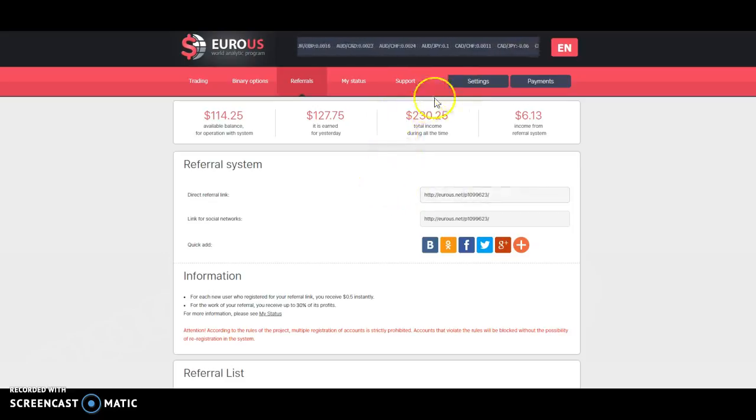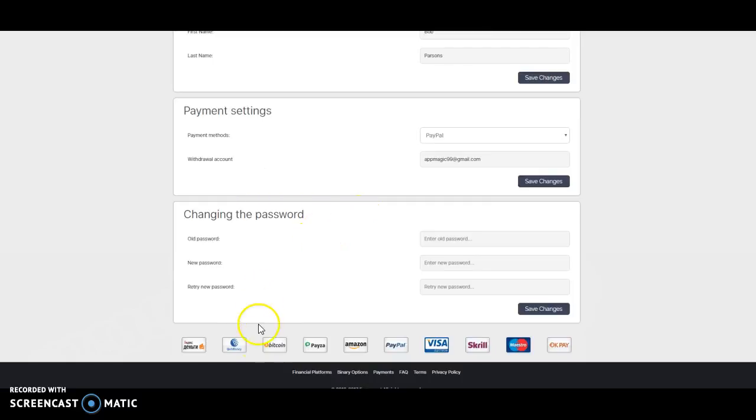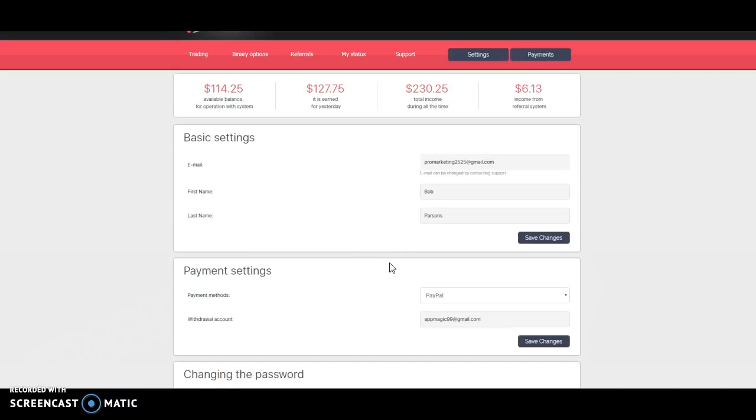The other thing is, under settings, is your payment settings. Choose how you want to be paid. You can be paid by Bitcoin, PayPal, Visa, OKPay, all these other ones. Don't use Payza; they're out of business now. On the 25th, you can request your payment, and I understand they pay by the 1st of the following month. So you can only request to be paid once a month.